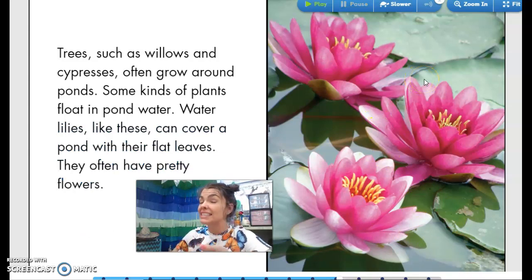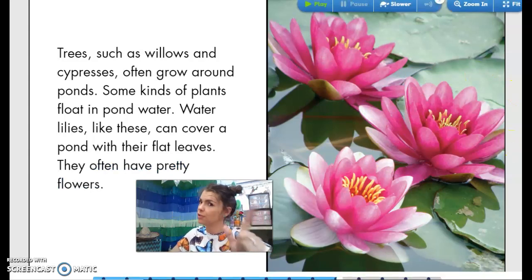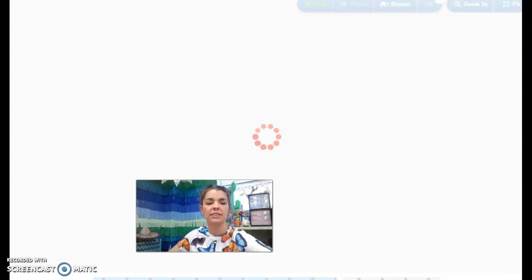Pretty. Here's some plants. The sun is shining and growing these lilies and their flowers. You'll have that in the beginning of your food chain today.